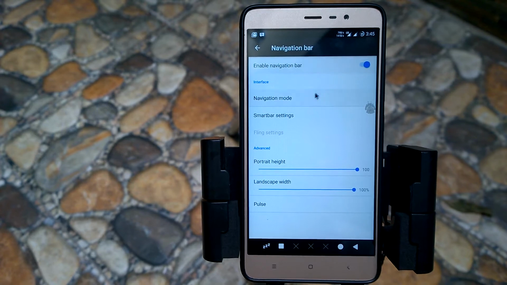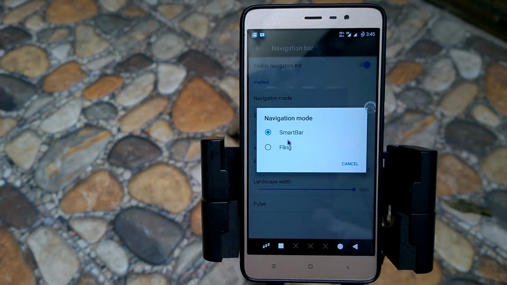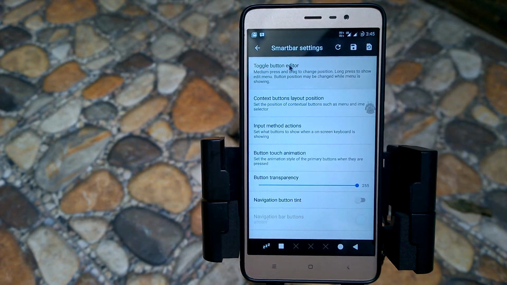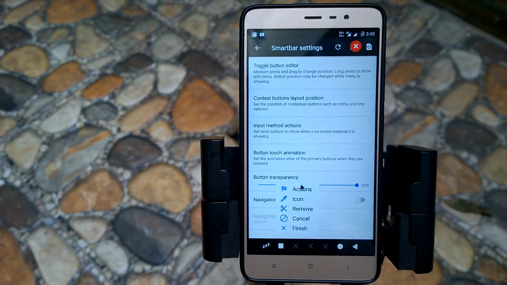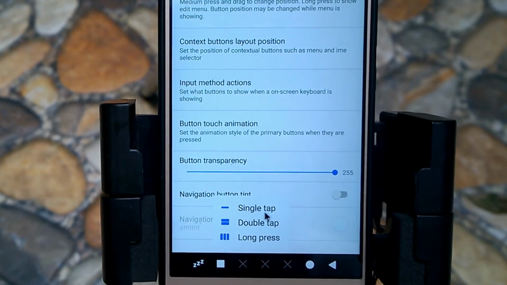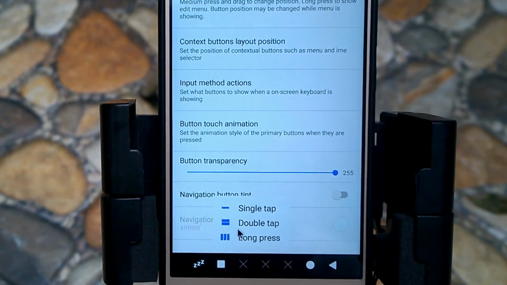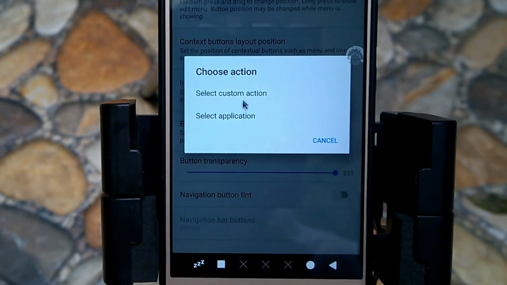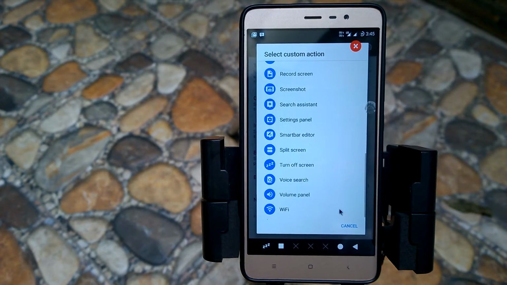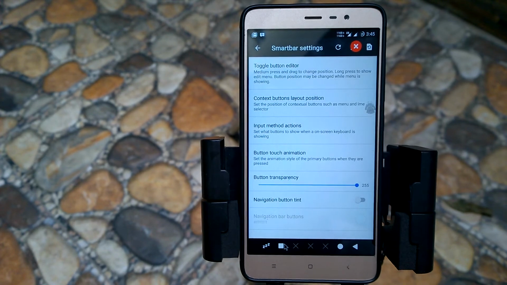We can use two types of navigation bar, which are Smart Bar and Fling. Fling uses gesture movement and I don't really like it, so I will choose Smart Bar instead. To set it, tap on Smart Bar settings, we click Toggle Button Editor to set the button, then click and hold on the virtual button. We click Action. You can choose single tap, double tap, or long press. For example, let's choose single tap. Then we select Custom Action. Here we can select the phone's response when we click the button. You can choose it for yourself. Or if you tap the button, it can open a particular application.